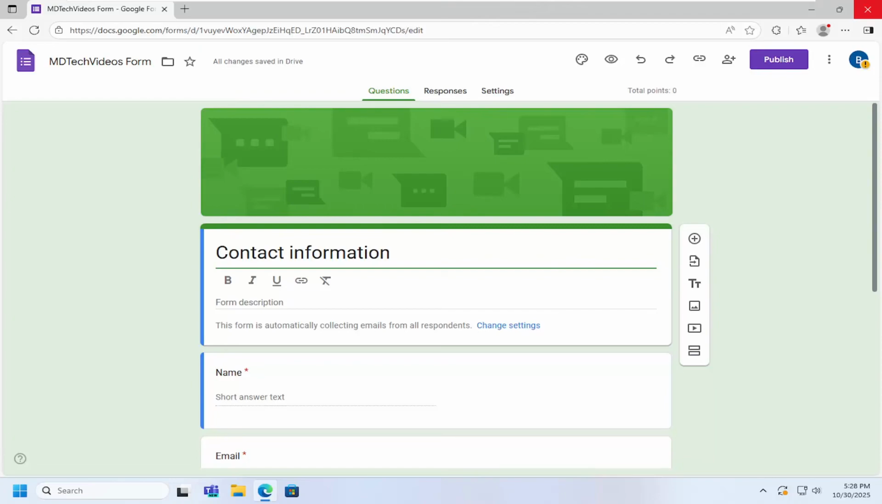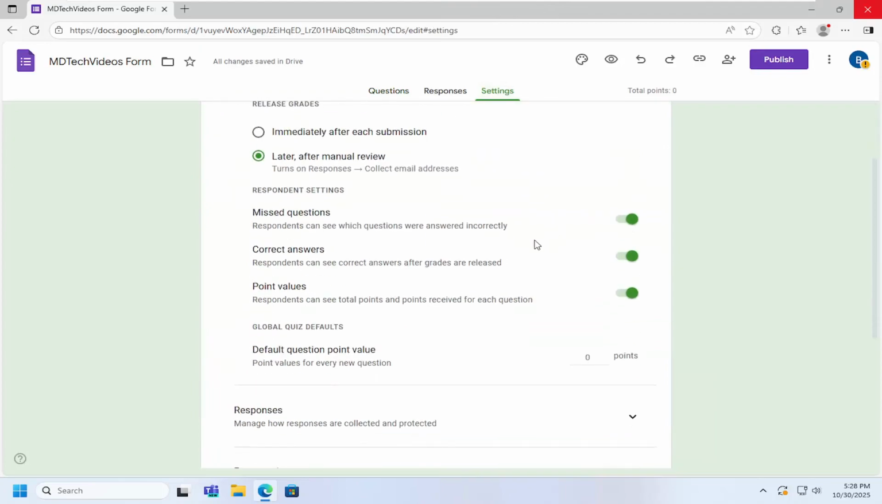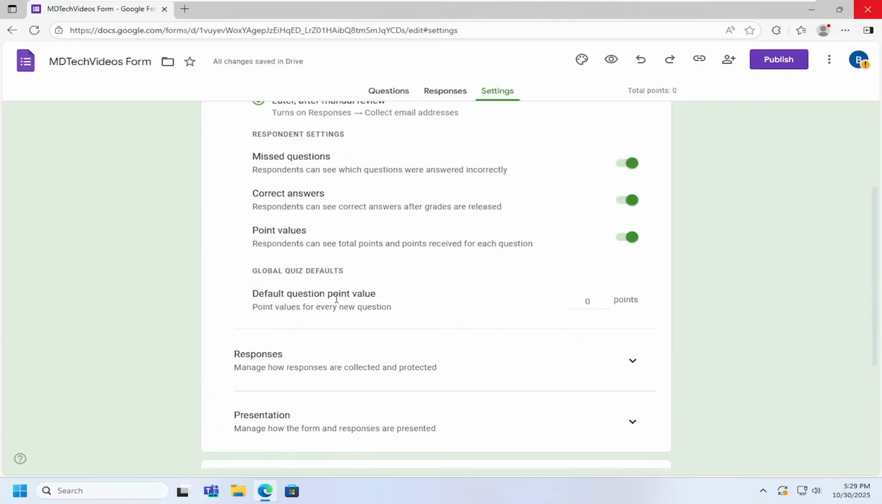So all you have to do is open up your Google form or quiz, however you want to refer to it is fine. And then you want to select the settings tab up at the top here. And then where it says respondent settings, make sure you go down underneath global quiz defaults. Default question point value, you can change the value of that just by typing it into here, whatever you want the point value assigned. And that's all you have to do. So pretty straightforward process, guys.